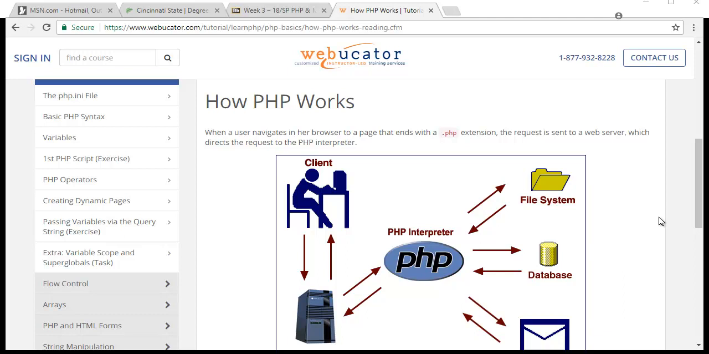PHP is a web-based application development programming language, which means this: you're going to have to create HTML forms to interface with your user, the person using your program, and then all your code in PHP is going to be executed on a server.